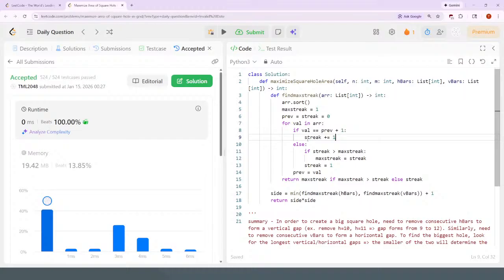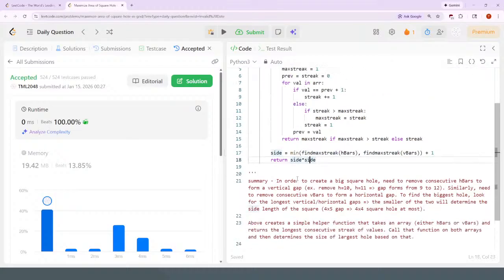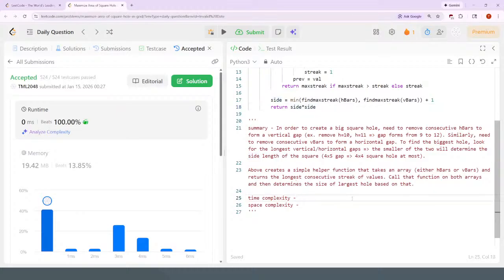You could technically check to update the streak each time. It's just a little slower since it doesn't need to be checked each time in theory. And then once you have the max streak of the vertical or the horizontal bars, one more than that is going to give you the actual gap length. Find the minimum gap length, and then side by side to get the area. Time complexity can be simply O of n.